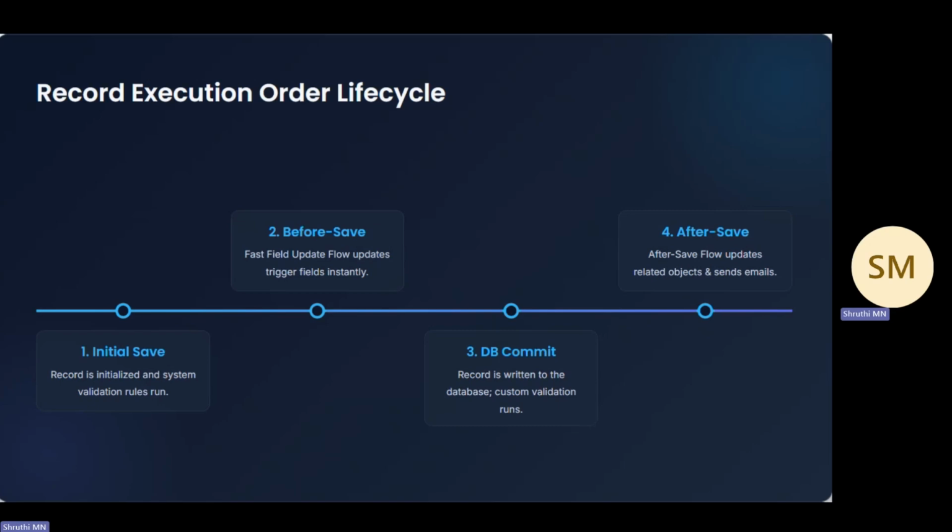Record execution order lifecycle. This is extremely important if you're working with record triggered flows. Let's understand the sequence shown here. Step 1. Initial save. The record is initialized and the system validation runs. Step 2. Before save. The before save flow can quickly update fields on the triggering record. Step 3. Database commit. The record is written to the database and the next validation steps occur.